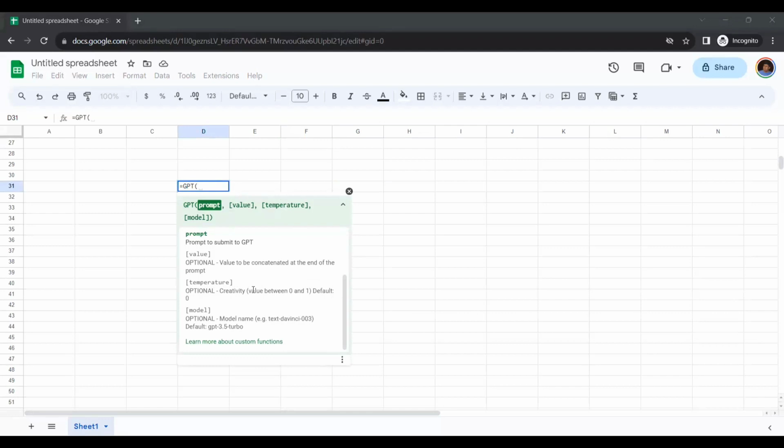So what is the temperature? The temperature parameter is set between 0 and 1, with 0 being the most predictable and 1 being the most random. With a temperature of 0, the GPT will select the highest probable response each and every time. When the temperature parameter is set to 1, the randomness of the output is increased. So we will see with an example.